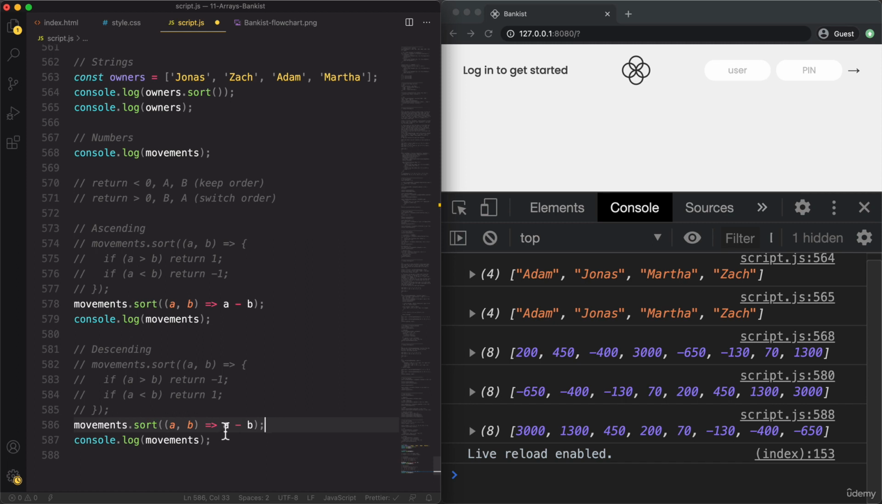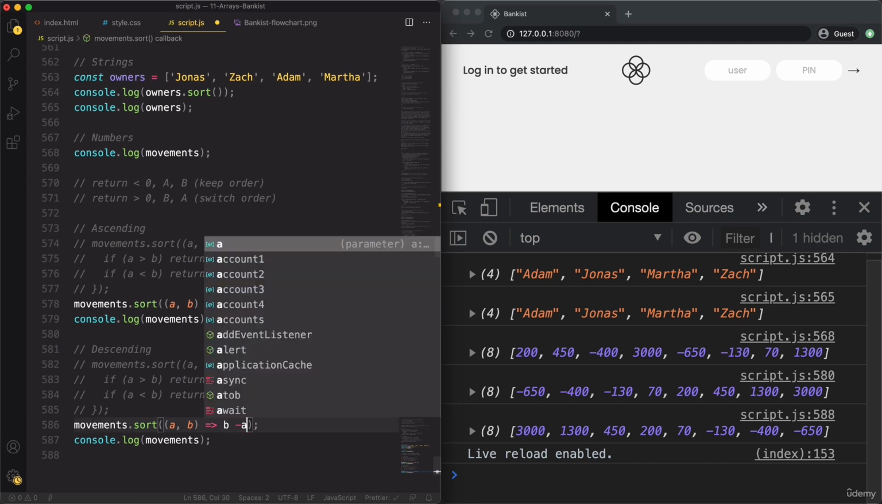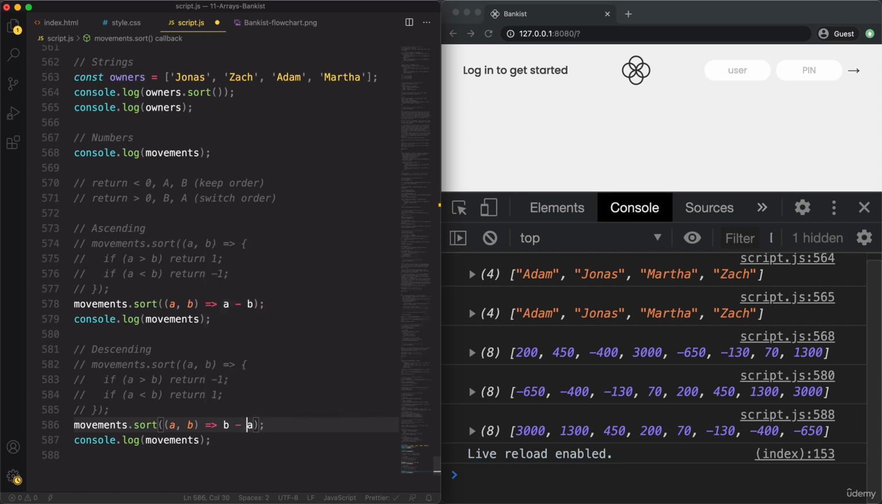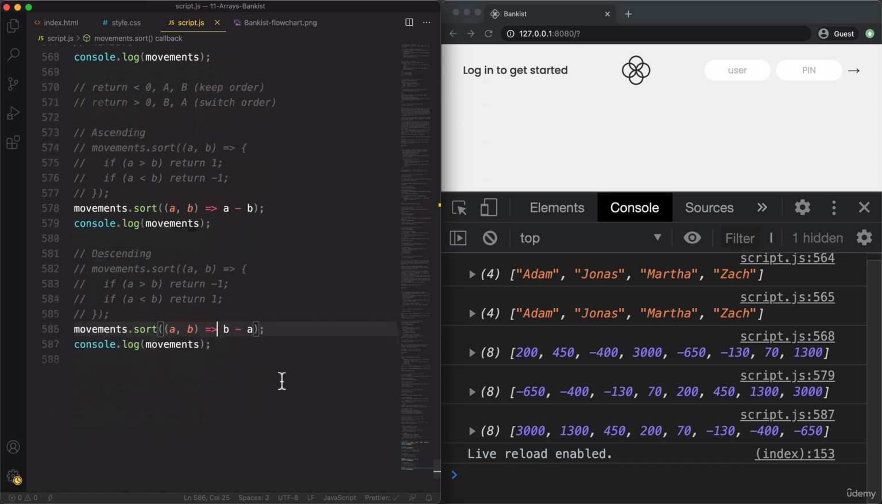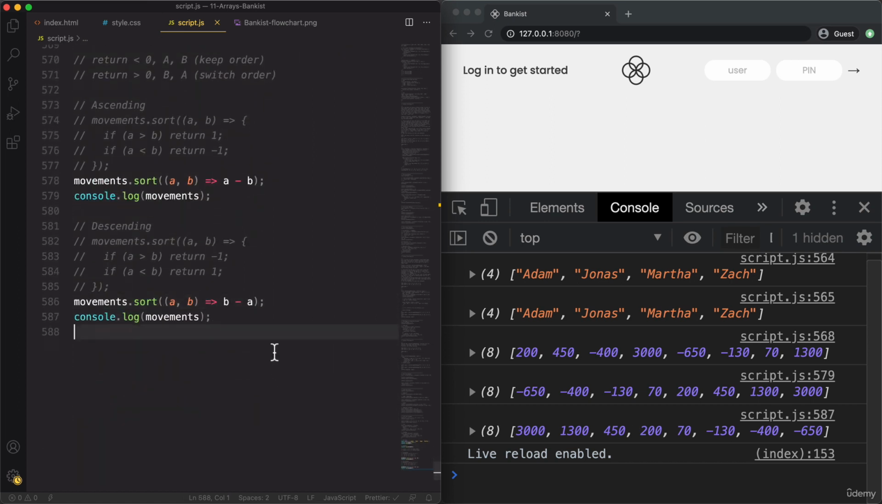So let's do the same here. And so here it is the opposite. So B minus A. And as always, keep in mind that we are actually returning this value here. But we don't have to write the return because we're using an arrow function. So you see, it still works the same. All right. And this is basically most of what you need to know about sorting arrays with numbers.